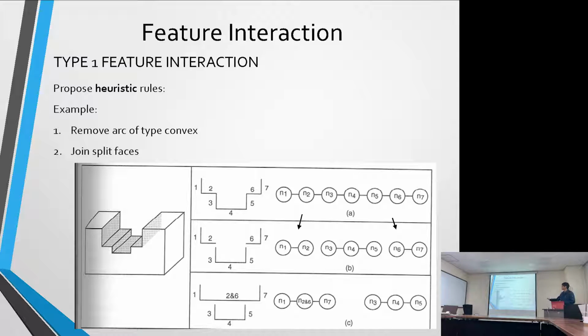And then the second rule is to join the split faces. So you join the split faces, 6, 7, and 1 and 2 join together, and then you have a way to recognize 2 slots for this particular model.